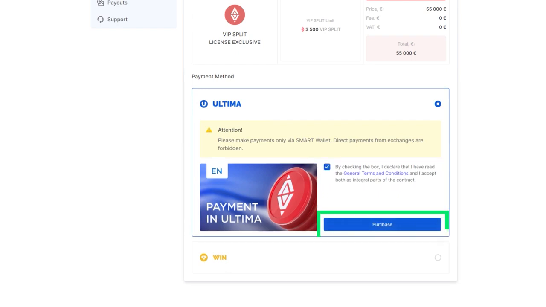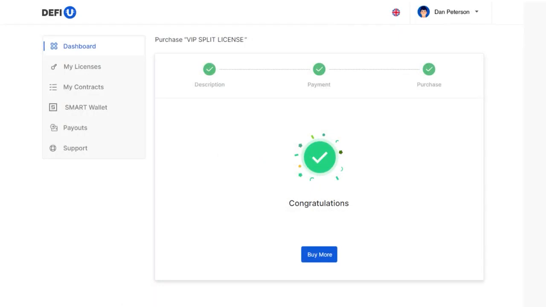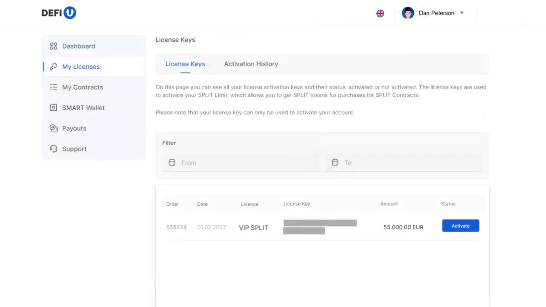In the subsequent window, you'll find the total amount in Ultima along with the wallet address to which you should transfer the specified amount. A convenient QR code will also be available for mobile app users to streamline the transaction process. To complete the transaction, send the exact amount as displayed on the screen to the provided wallet address. Please send the precise amount shown to ensure a successful transaction. Now you need to activate the license. To do this, proceed to the My Licenses menu, locate the purchase license, and click on the Activate button.